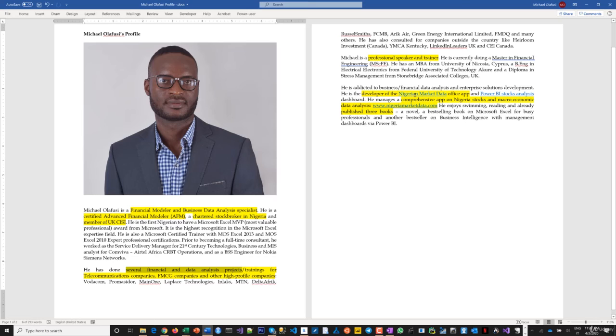And I'm the developer of the Nigerian Market Data Office app. I have a dashboard that tracks stocks and financial markets also. I'm also the manager of a comprehensive app that shows Nigerian stocks and helps those who need to do analysis and macroeconomic data analysis. I've published 3 books. So all of these I try to make reflect in the quality and the real life application of all what I'm taking you through.